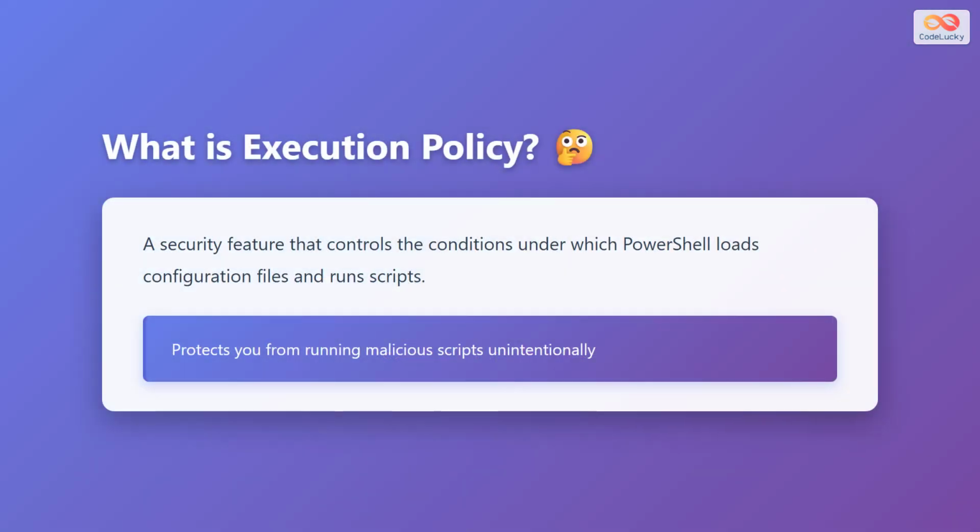So, what exactly is an execution policy? An execution policy is a security feature built into PowerShell that controls the conditions under which PowerShell loads configuration files and runs scripts. Its primary purpose is to protect you from running malicious scripts unintentionally. However, it's important to understand that execution policy is not a comprehensive security system. It's designed to prevent accidental script execution rather than stopping determined users from running scripts. Think of it as a safety mechanism that helps you avoid mistakes, similar to a confirmation dialog that asks, "Are you sure?" before performing a critical action.